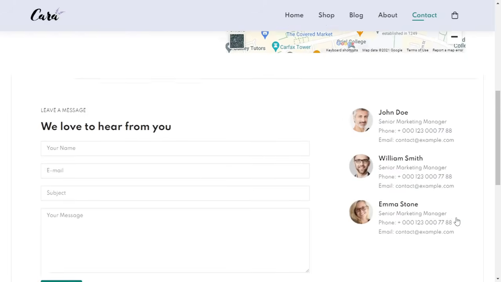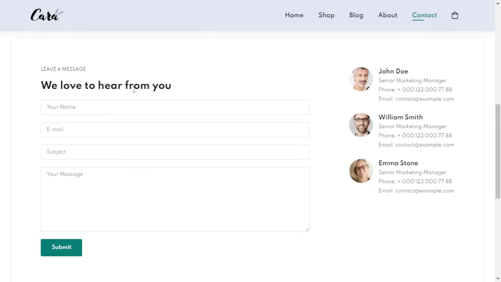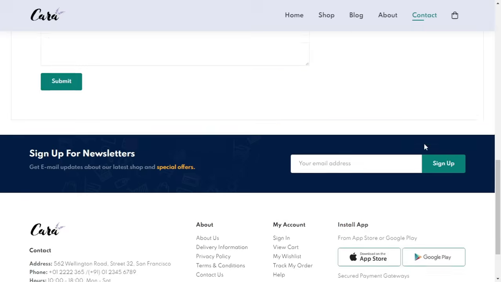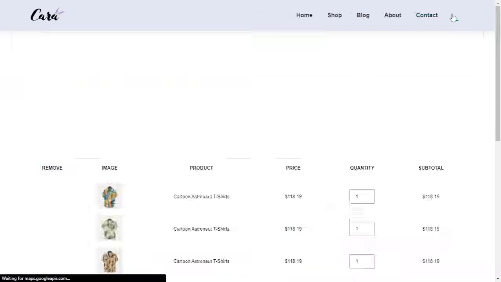After this one we have a Contact Us form. In the left side we have a text, heading, and some input section so that we can type our name, email, subject, message, and a submit button to submit our message. And in the right side we have a member list, and this member list is having member images and member details. After this one, let's go to our cart page.